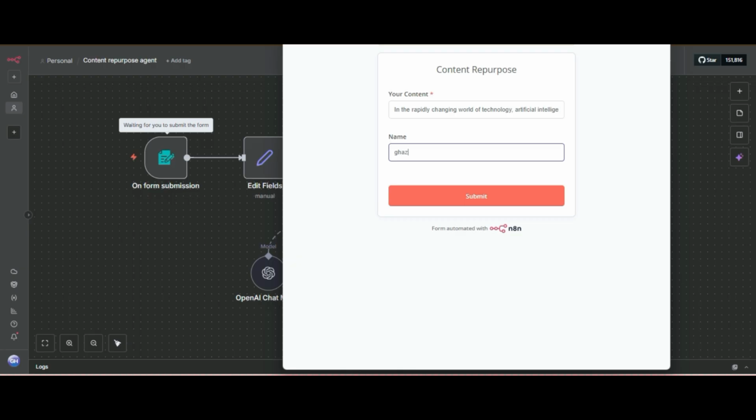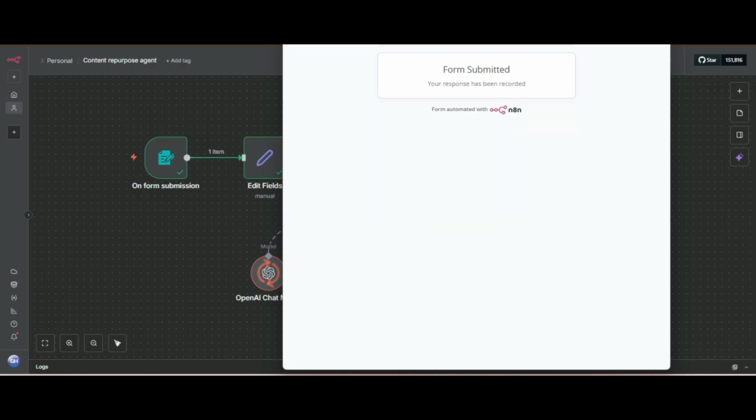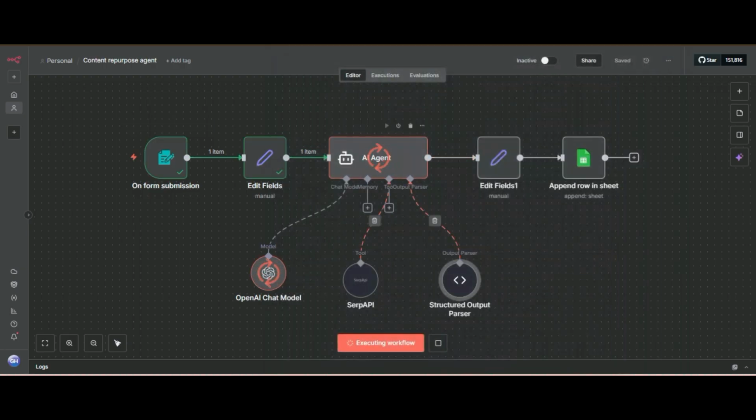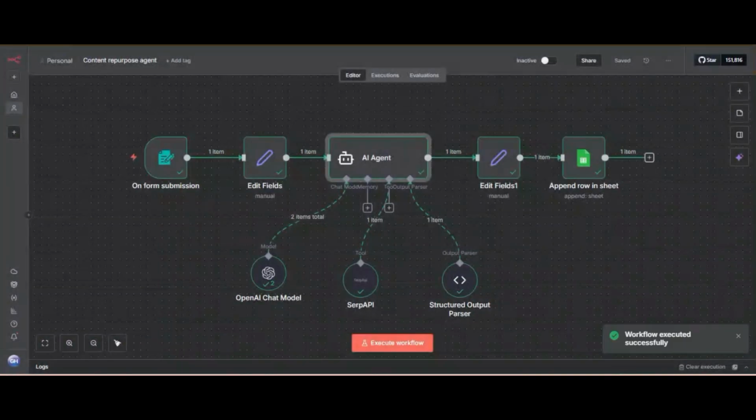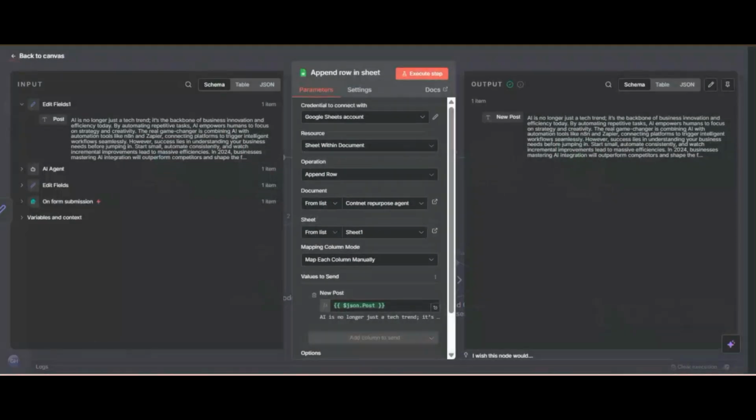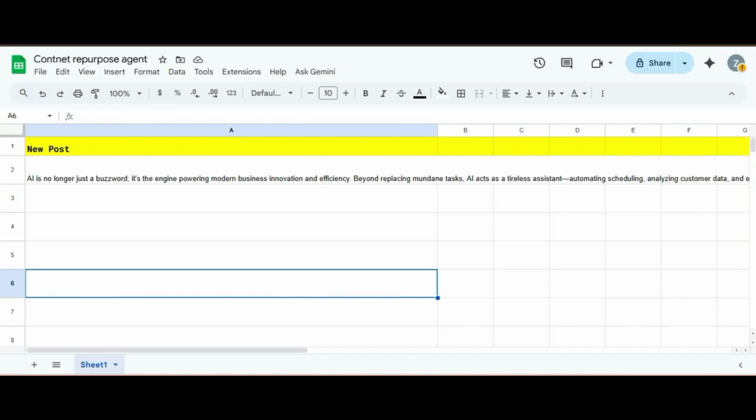Name will be... and now it will go to the AI agent, then the AI agent uses SERP API to retrieve more information and facts about that text or blog or content. Then it will give us the structured output, and then it will save the output to our Google Sheets.